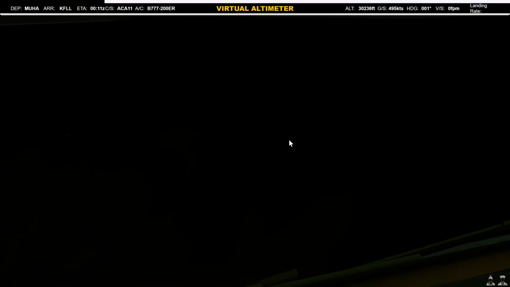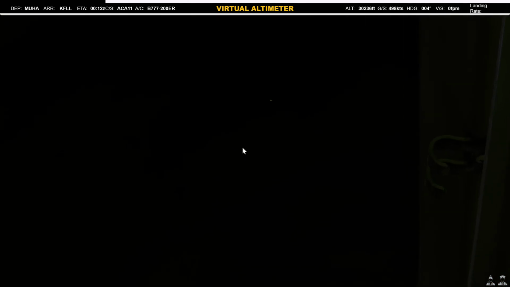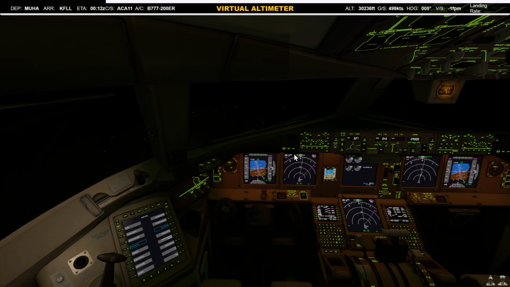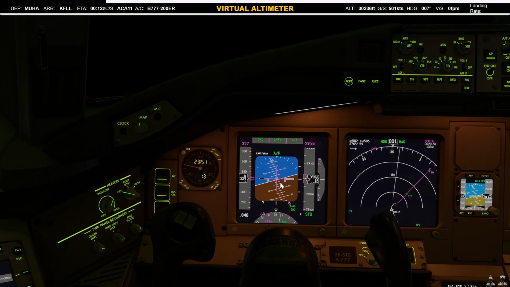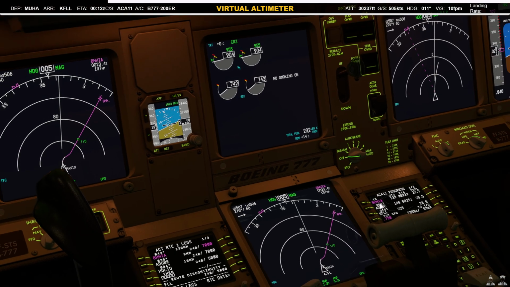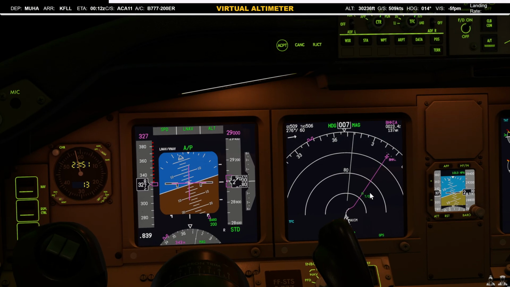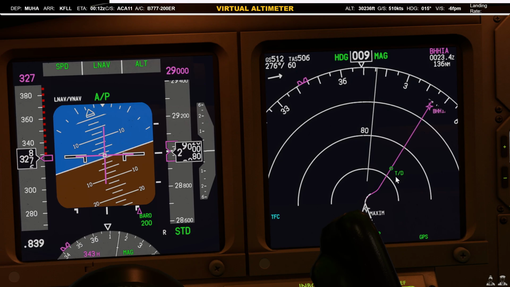What are those? Oh, those are boats. Yeah, 29,000 feet, it's not extremely high. So the aircraft is now in a right turn, which makes sense. We just reached Maxim, we're tracking Bahia. We want to cross Bahia at 7,000. Our top of descent is coming up pretty shortly here.